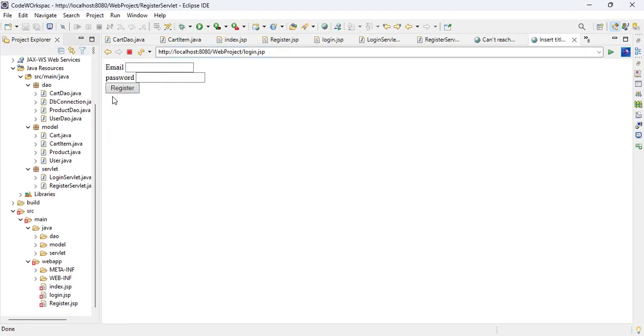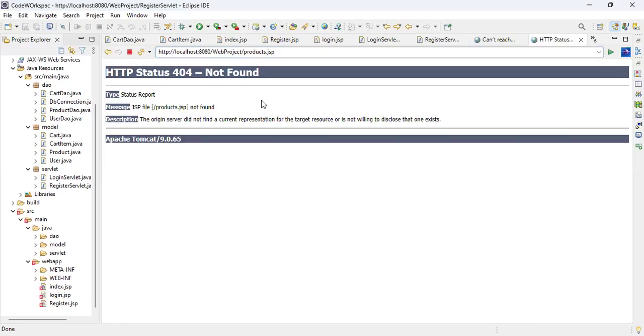Let me click on register. I can see it is redirecting to this page. So I think the mail ID is new@gmail.com and password is 1234. The page is registered. No problem. So that we can change. Now you can see it is redirecting us to products.jsp. It means the login works fine, registration works fine.